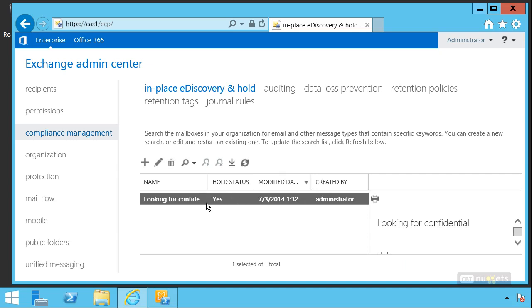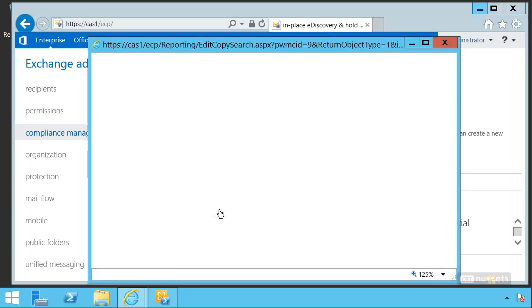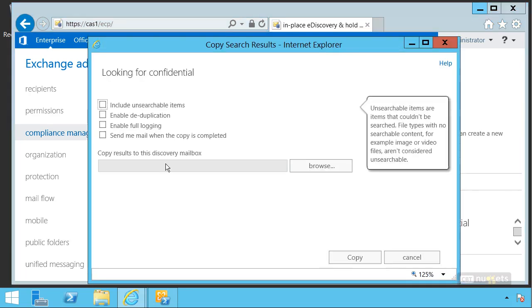So here is that search. It's on hold, so I can now turn that information over. How do you turn that information over? Well, a couple of ways. One, I can copy the search results, and notice I can send these search results to a specific Discovery mailbox. Because I think it's a good time for me to show you how to make a Discovery mailbox that possibly an auditor or lawyer might go through, and you want to give them permissions to it.